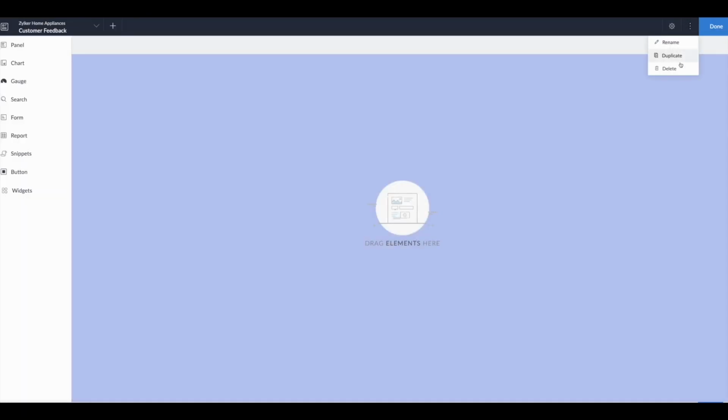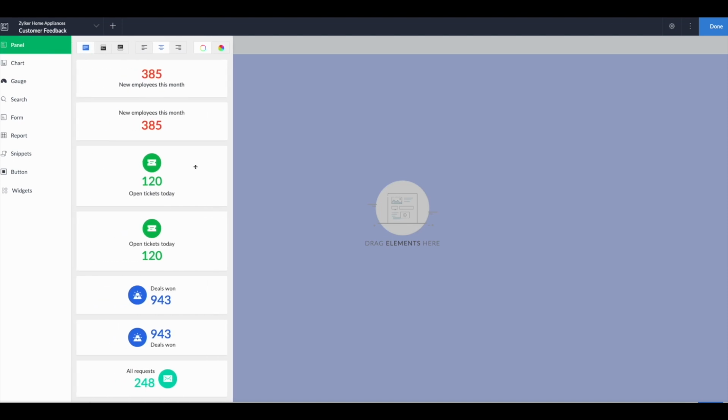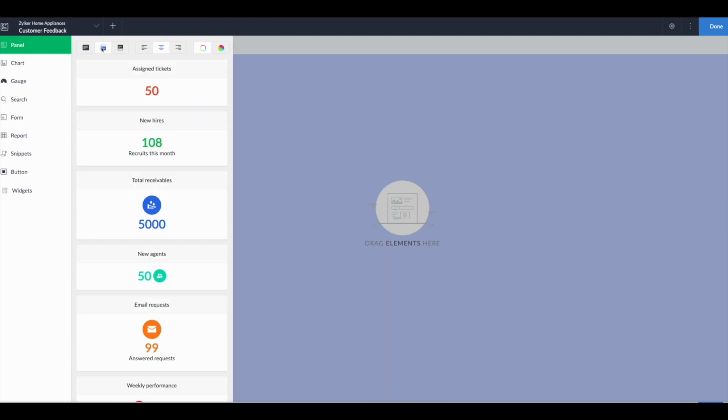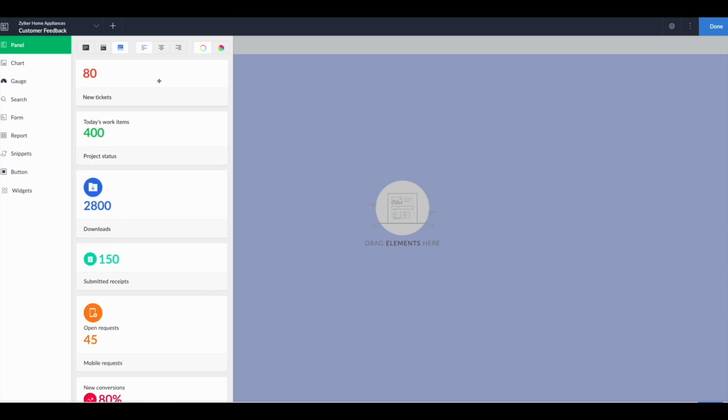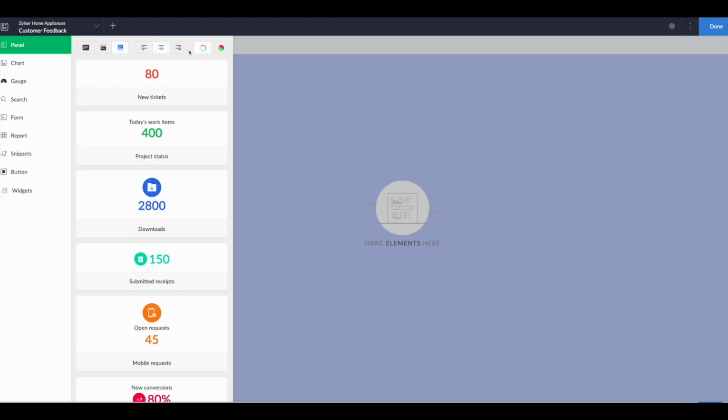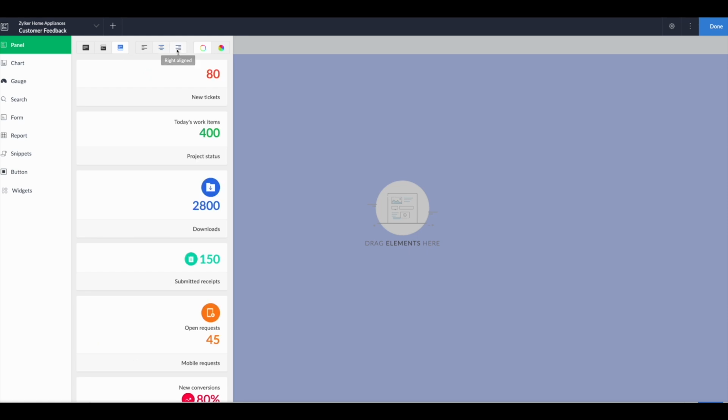We also have some ellipses here where we can rename our page, we can duplicate, we can delete. Now that we've got our page set up, we can start dragging in our elements. So let's start with the panels. You can see we have some pre-built pieces. Depending on the layout that we're looking for, there's a few different variations. We can also change the way that it's aligned, so left, center, right.